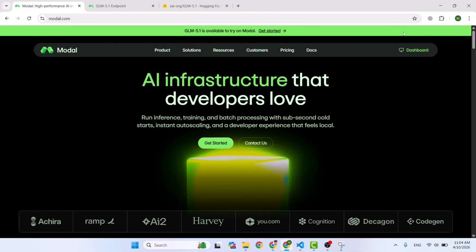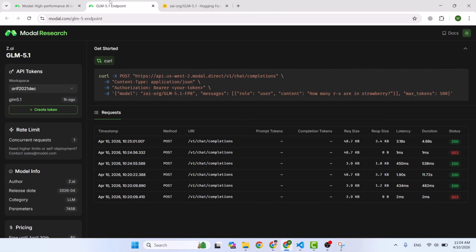First you need to create your account. I have already created my account. After creating the account, you will move to this page and you will see this JSON. Here on the left side, you will see the API token. To create a token, simply press this button and you will be able to create your own token. But let's move on and implement it practically inside the VS Code editor.